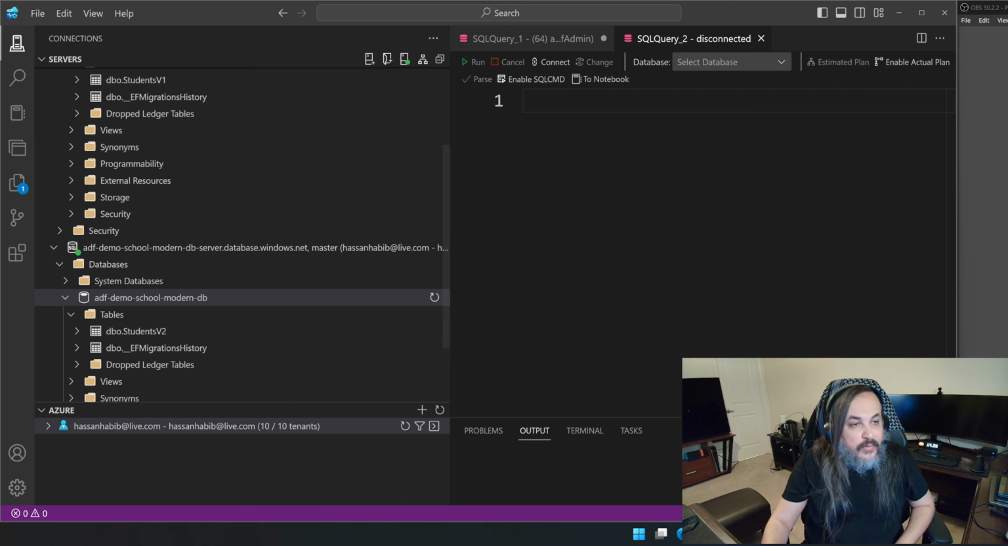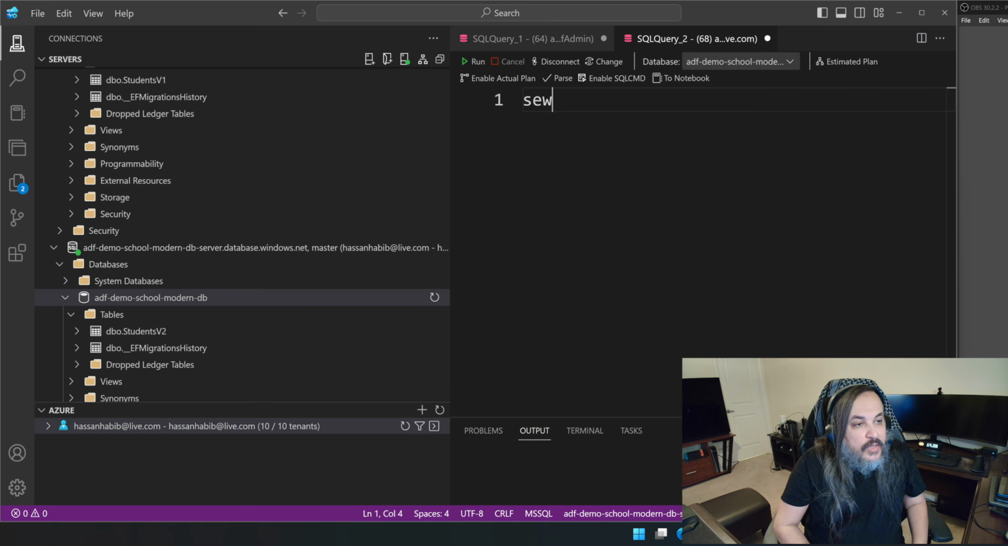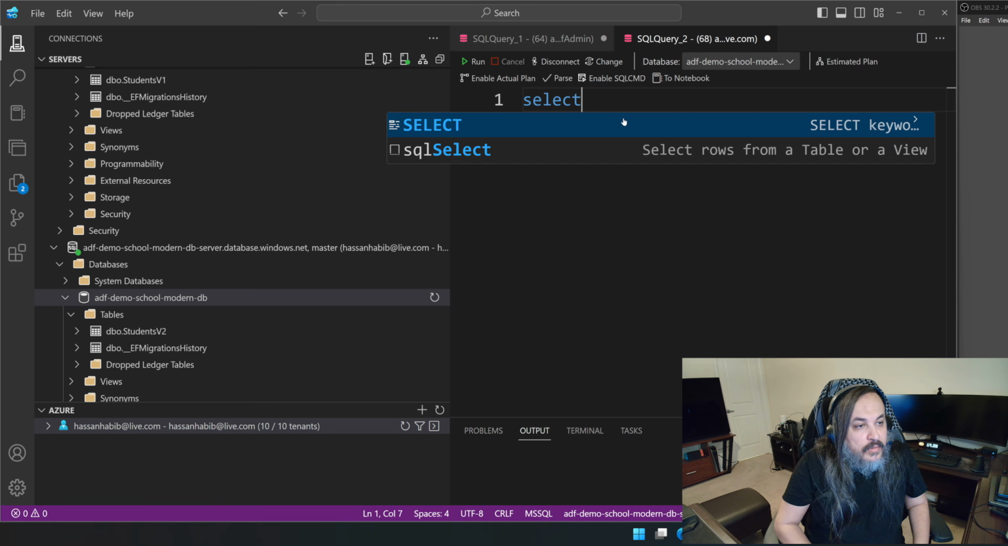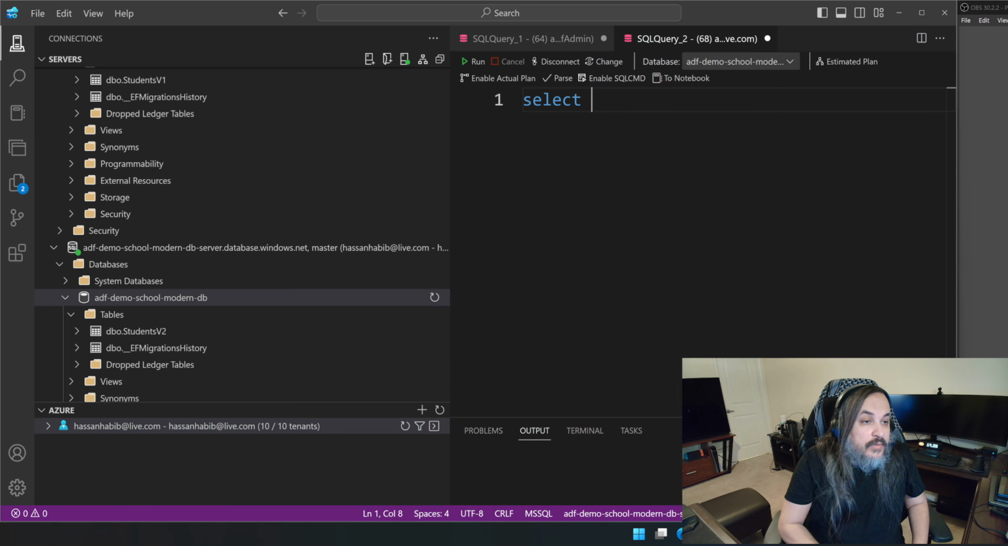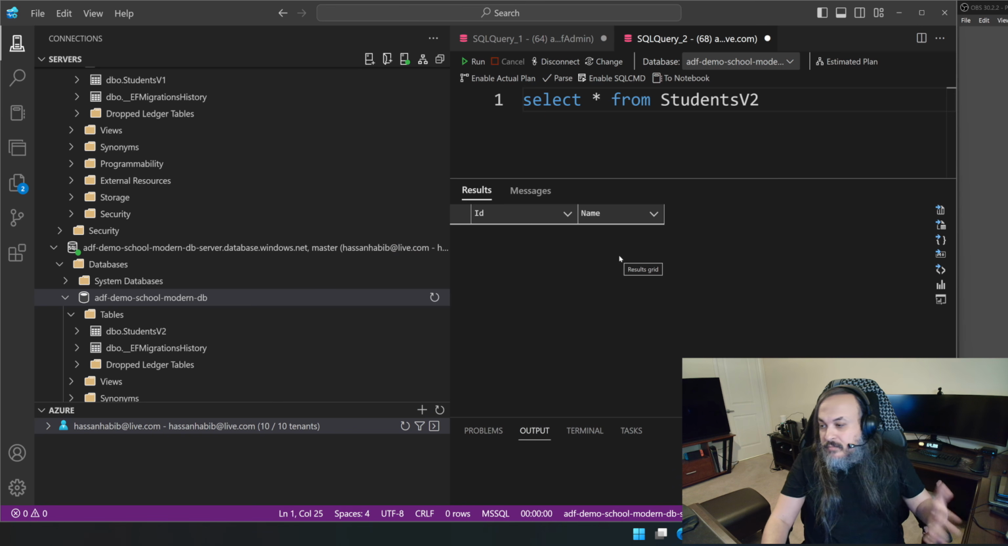We're moving into this new version and new database. So if I go and say select all, well, I'll do select all because there's nothing in there anyway, from students v2, and I select, it'll be like, hey, you got nothing going on.